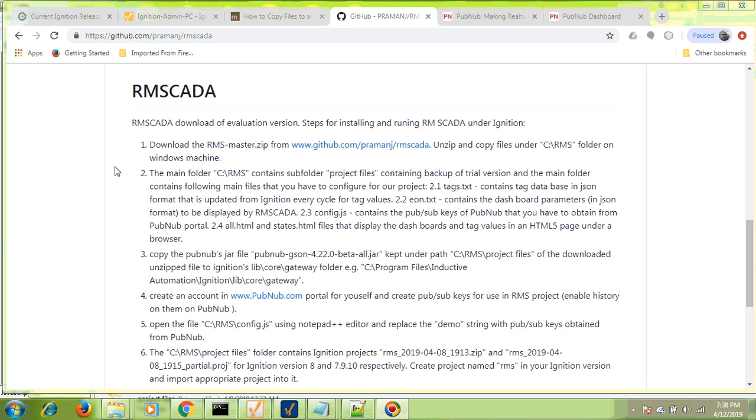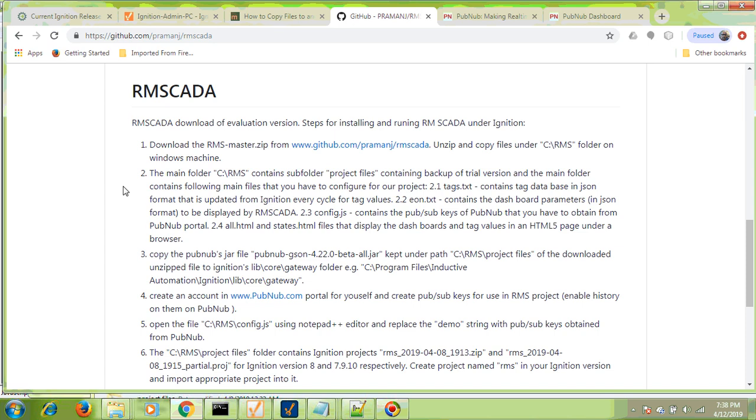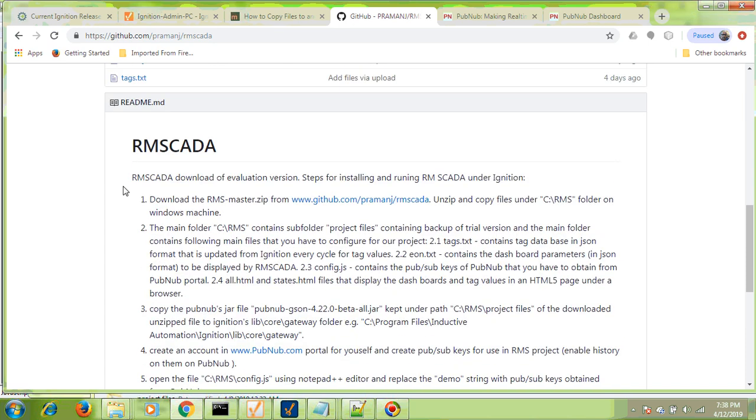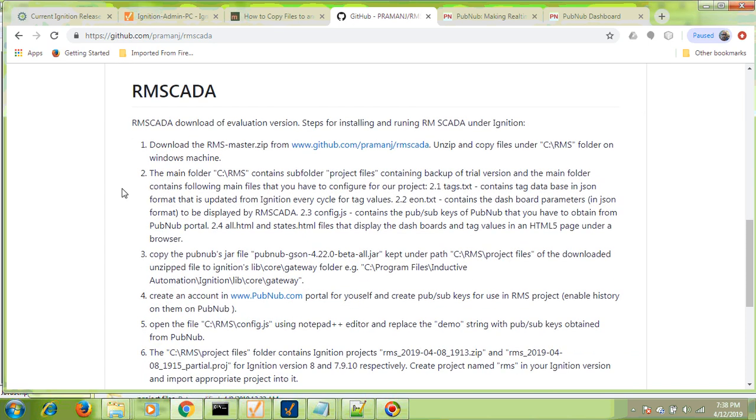Hi, welcome to the tutorial on RM SCADA, which is an add-on module to Ignition developed by Pramanj Technologies. So the step-by-step instructions for downloading and installing the RM SCADA package are given on the GitHub README file.